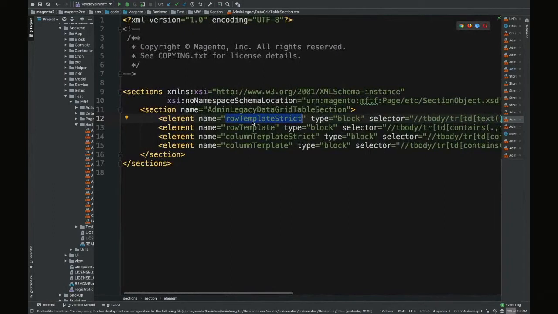The difference between raw template strict and raw template is that in the first case, when it says strict, it means that at some TD in the table, you must have a strict string to find. So if you are searching for SKU, it is better to use raw template strict.